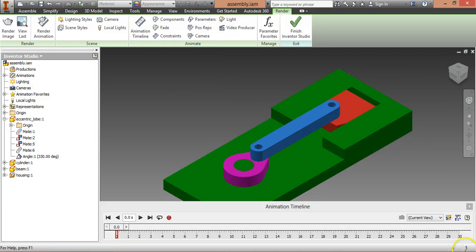So I'm just going to close that, but now we could, if we wanted to, render this video from this view. But one of the cool things we can do with Inventor Studio is actually change the camera view to create a more dynamic video experience, something much more like an actual produced video. And the way we do this is by creating various cameras and then creating transitions between the cameras and whatnot.